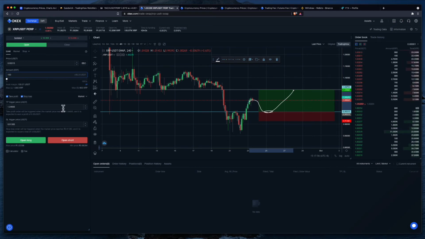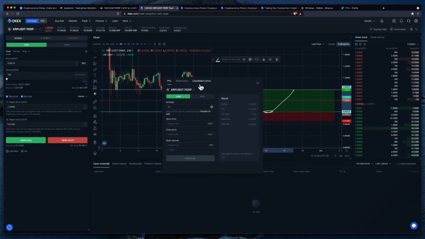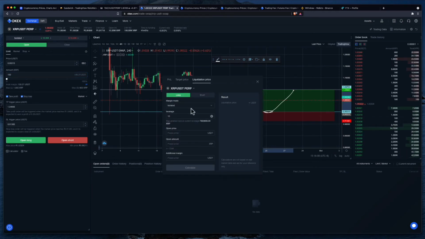Now that I can see all of that, the last thing you could do, if you wanted to know your liquidation price, is come over here to the calculator, click on liquidation price, and then again, just make sure these details are right. Isolated, 10x, open price is 0.9.